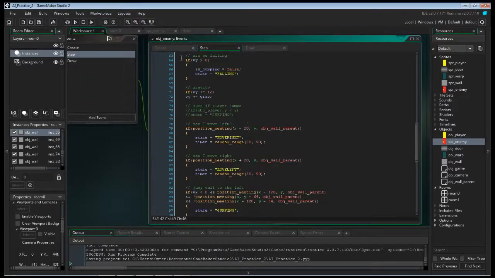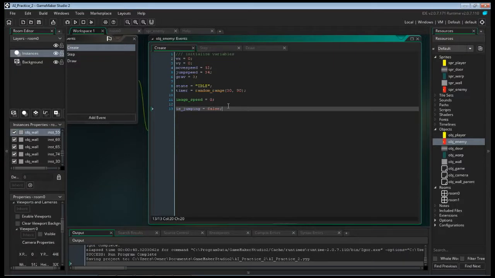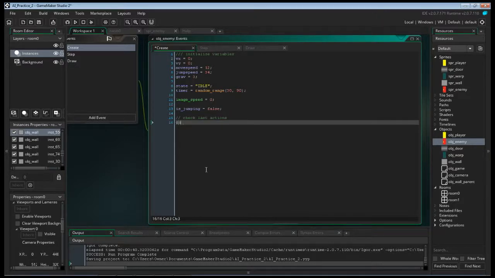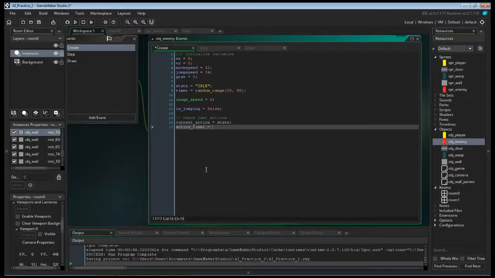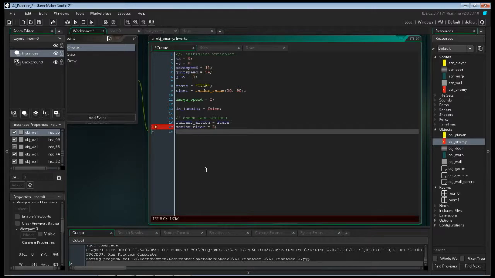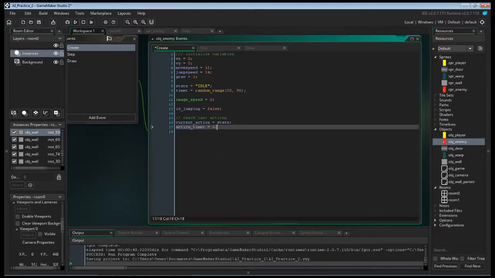So to do that, we're going to have to do a little bit of a trick here. We need to set up what's called an array, and we need to check our last action. In our create event here, we'll say check last actions. So the first thing in our system here is going to be a current action. So whatever our current action is, that's going to be whatever the state is. Then we're going to have an action timer. That's going to have some default value. I'll give it a value of like 6. It doesn't matter. It's just however long it's going to take to count this thing down.